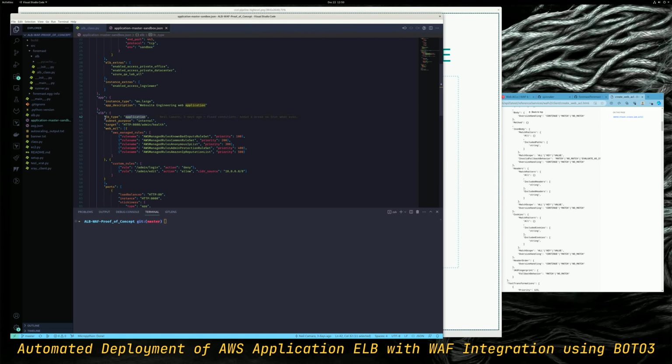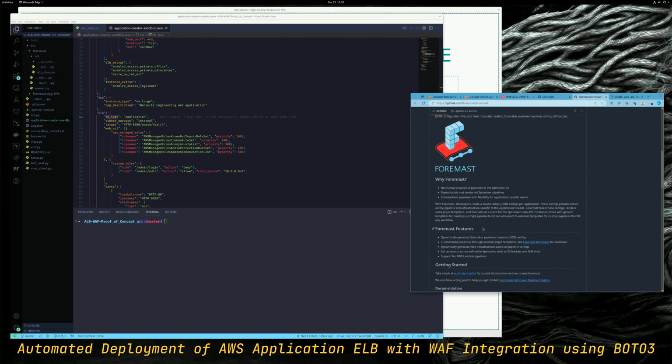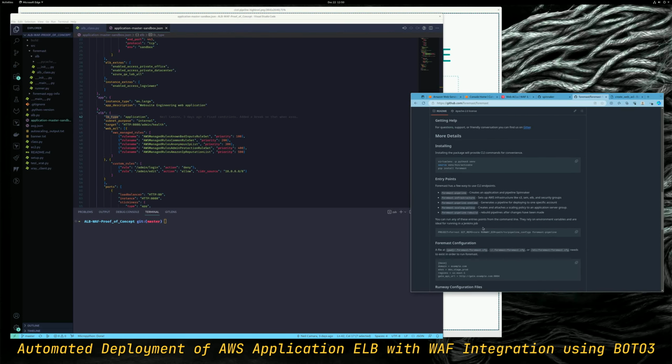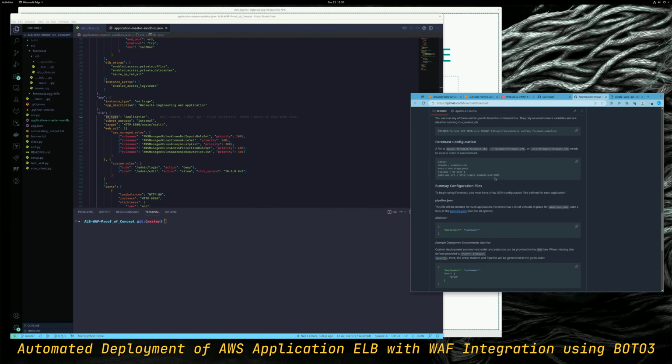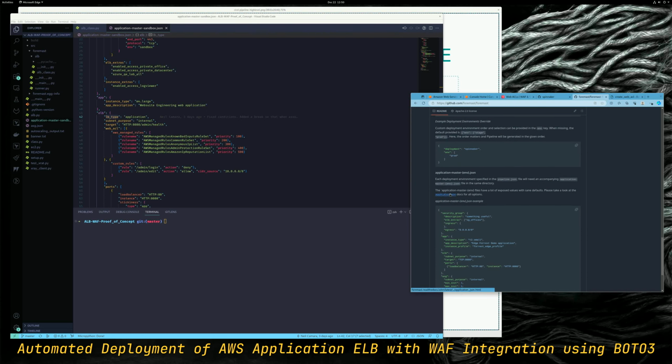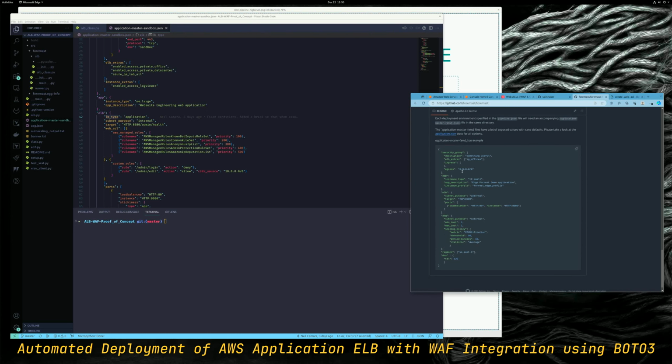So LB type application does not exist in the Foremast library. You won't see it here. Application master is somewhere here. I remember seeing it here. Pipeline.json. Here, this is the one. You won't find LB type in this project because this is a new one that I made. And the other one that I added is Web ACL. It's also not found in Foremast.